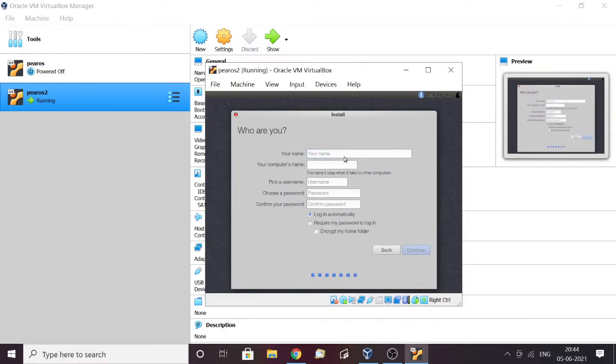Login automatically. Your name, maybe PureOS. I don't want VirtualBox in it. Pick a username, PureOS.